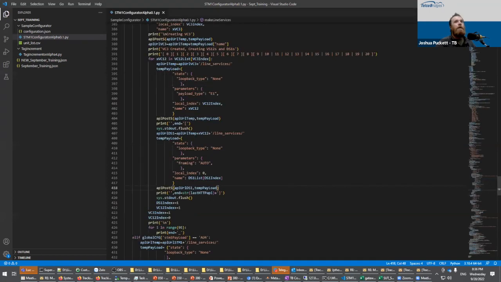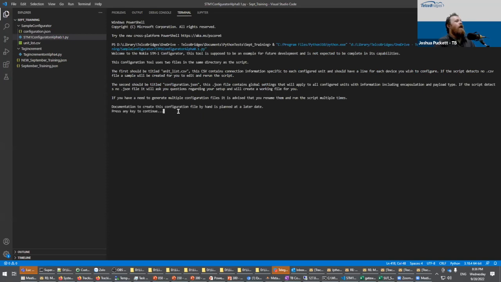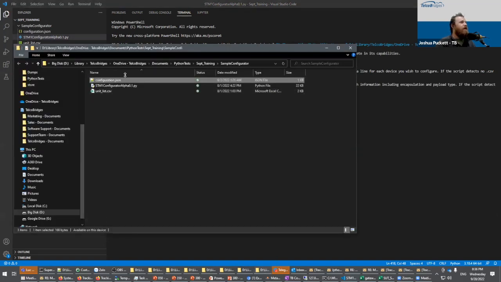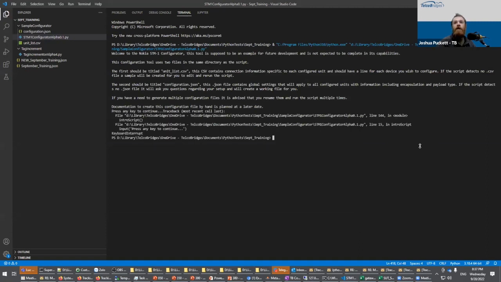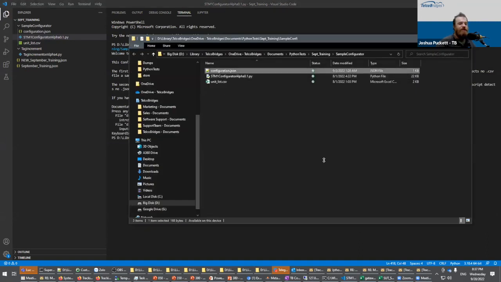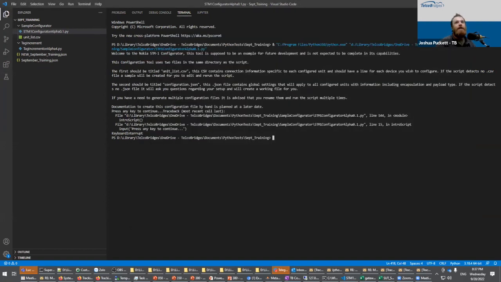Field terminal. So let me delete. I'm sorry. What I'm going to do here is I'm going to delete this configuration file. And run it.